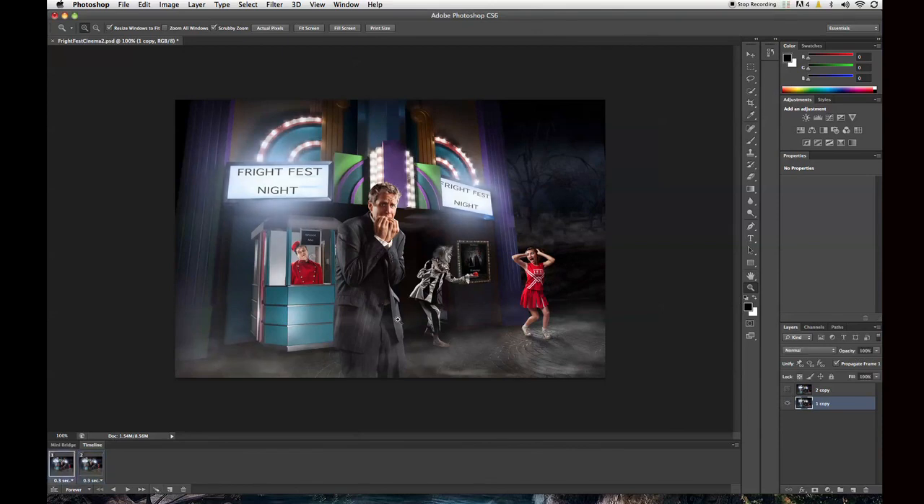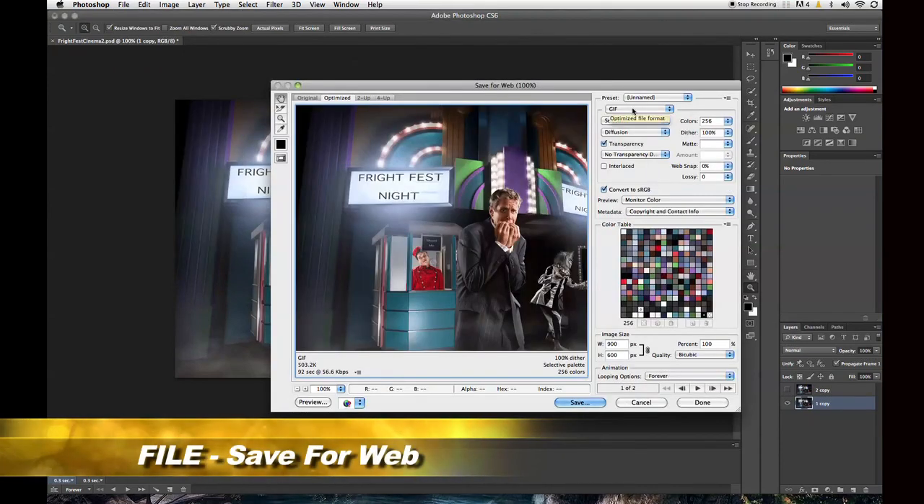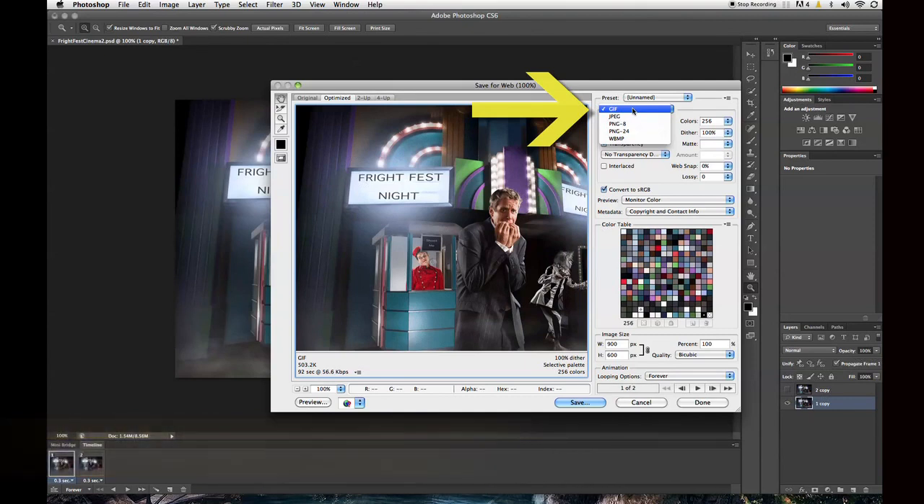All we have to do is go to File, Save for Web. My GIF is already selected, but you have your JPEG option, PNG 8, PNG 24. So just choose GIF. Color 256. You know, that's one of the problems with a GIF file. There's very few colors. It's really good for black and white and graphics though. And from there, everything else should be set correctly by default. I'm going to hit save.